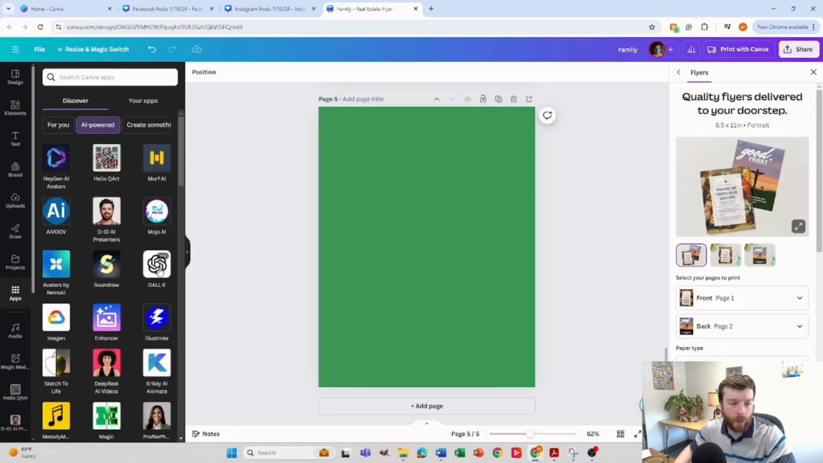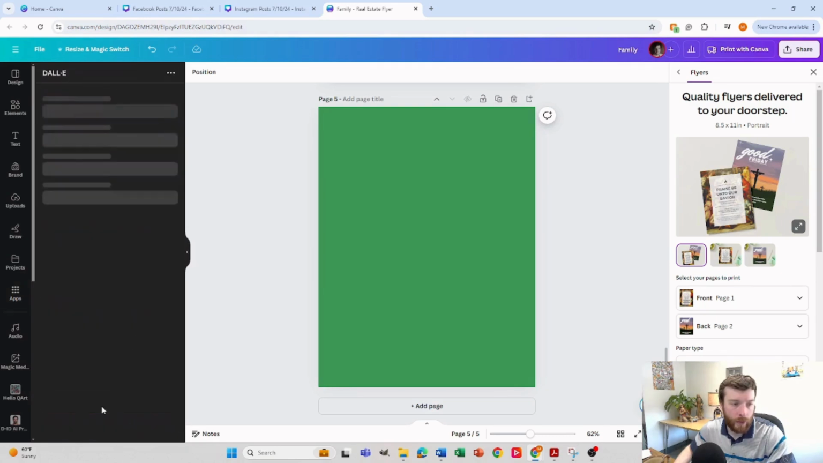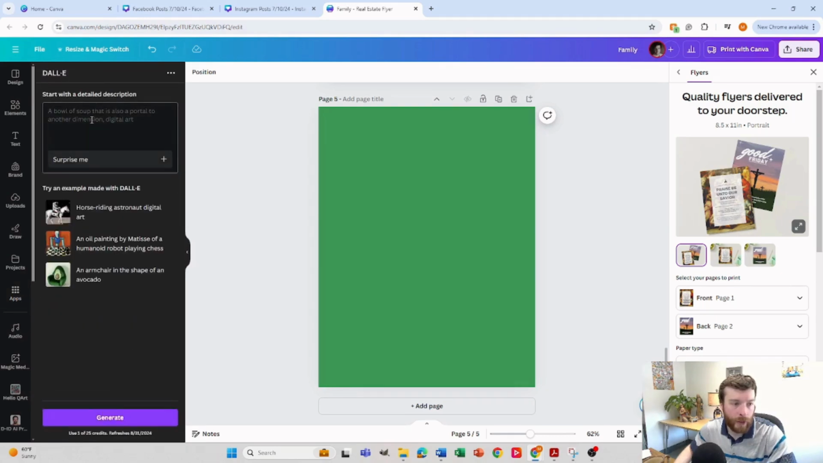So they also have apps like this down here. This is called DALLE. Click on it. You can open. Once again, be wary that some of these cost money. And this is a sort of AI tool where you could ask for a very specific picture. They're giving me an example here. If you were to type in a bowl of soup that is also a portal to another dimension, comma, digital art, you're basically telling it what you would like to see.